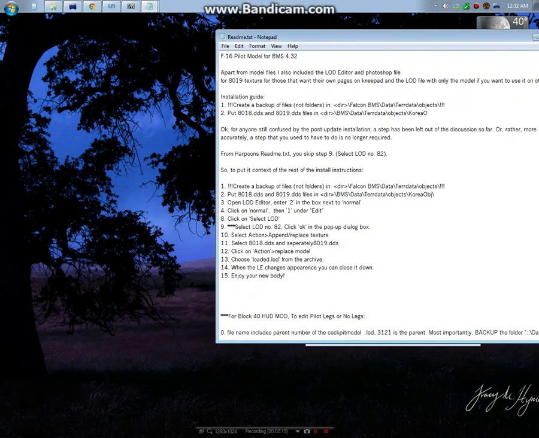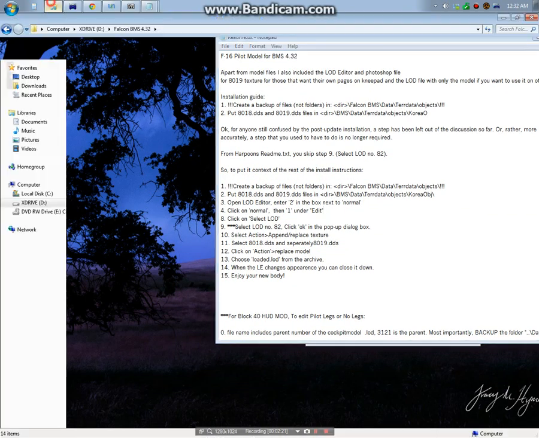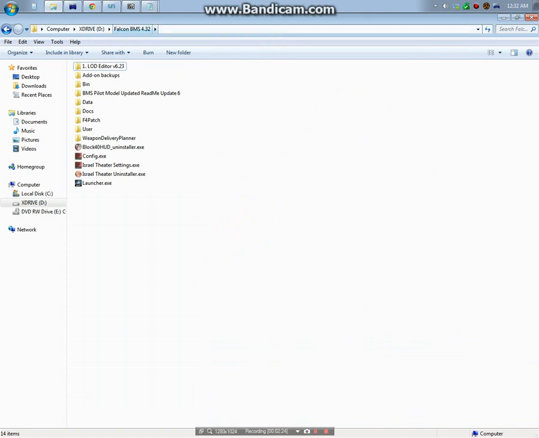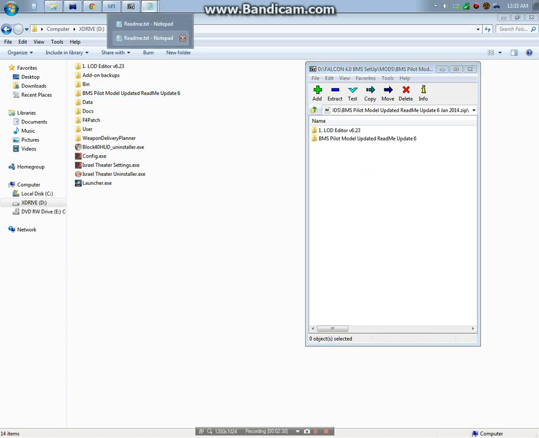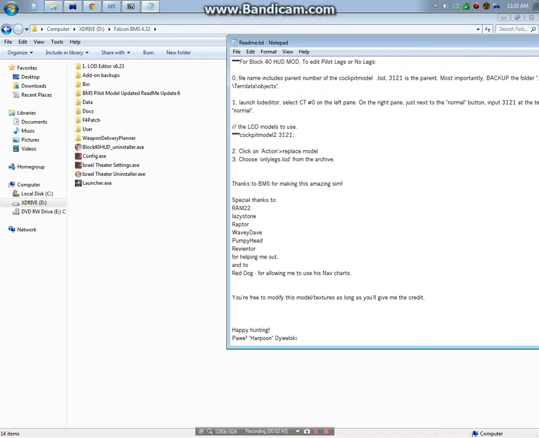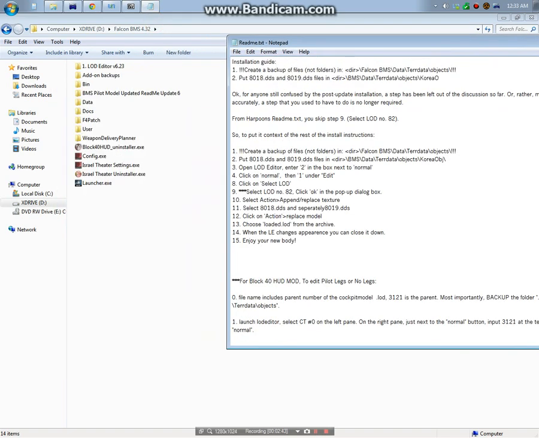All right, the first thing you want to do is go to our main Falcon BMS folder. What I did was just unzip these two folders in here. You've got the LOD editor, which is a program we'll be using, as well as the actual modification files. Okay, let's look at the README. Step one says create a backup of this entire folder. It's a huge file, so I didn't do that. Nothing broke, but if you feel you need to do that, go ahead.